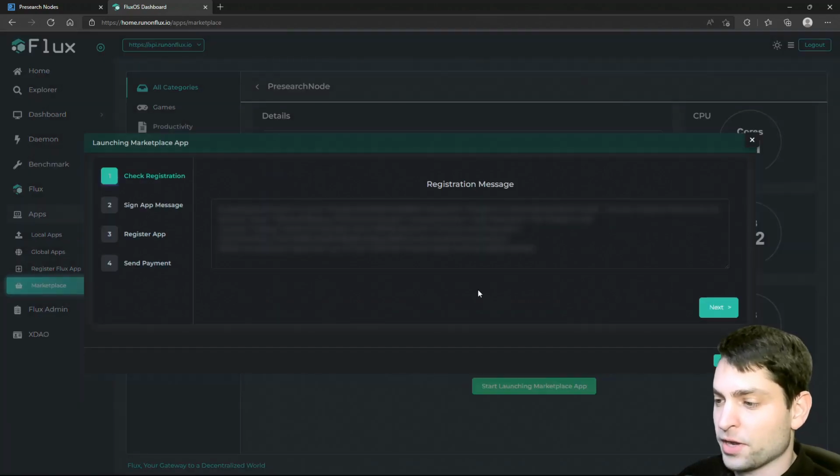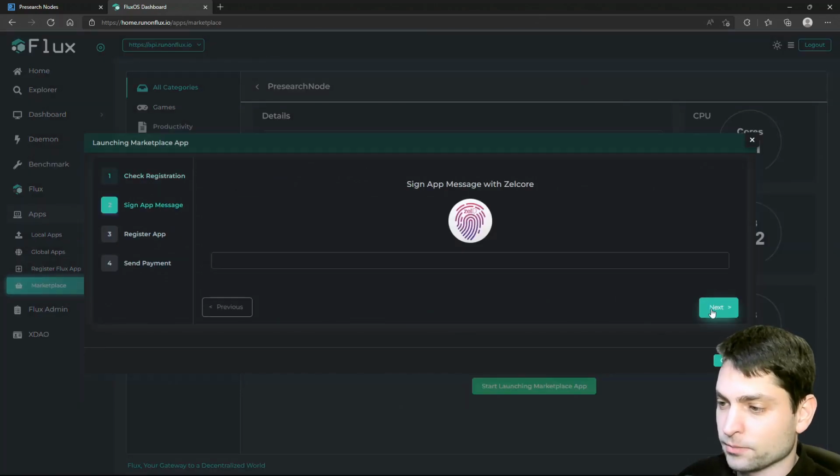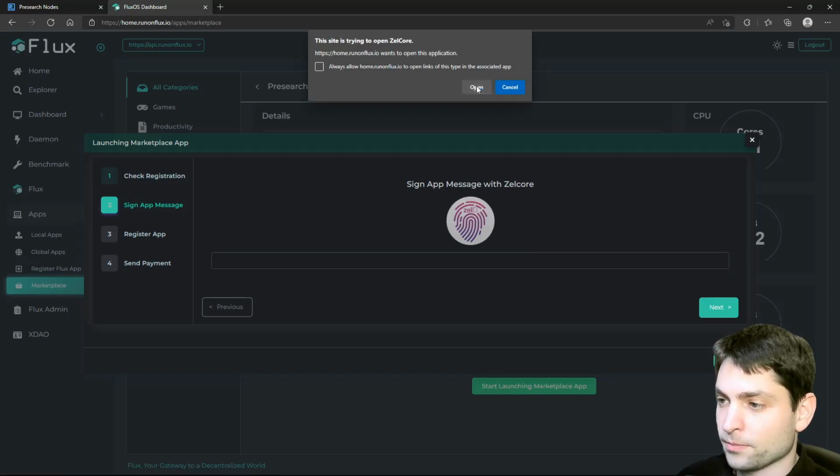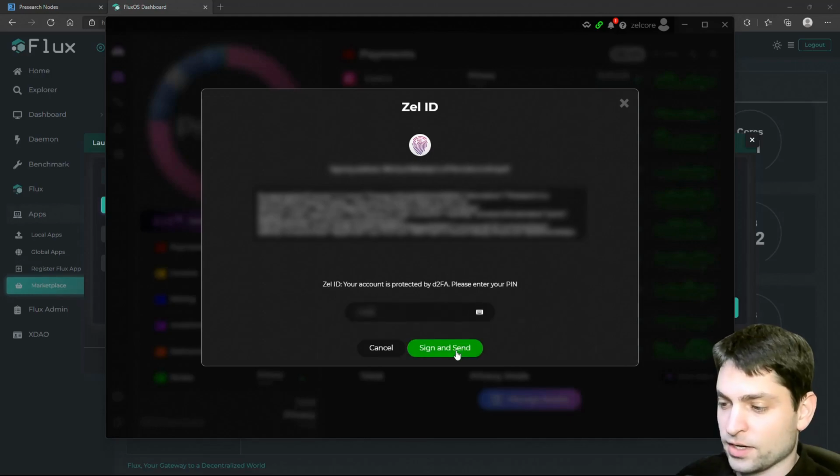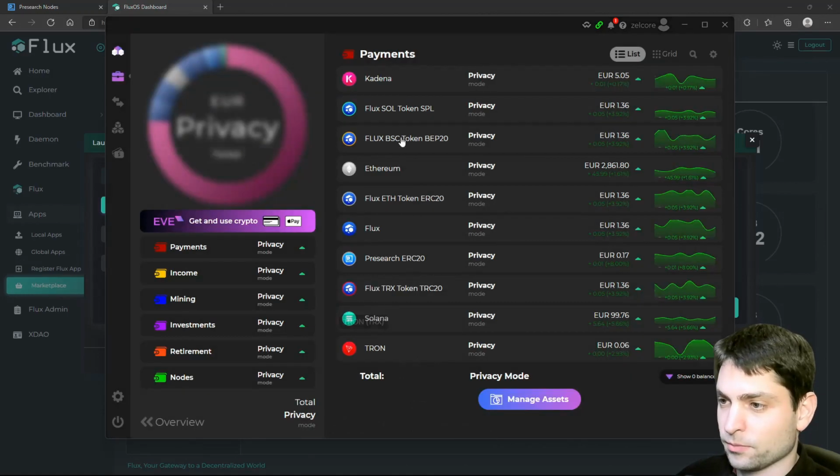Now we will need to pay with Flux. So let's go to next. Again, if you're on Windows, you just need to click on this Zel ID and open. This is the message that we need to sign. Just add your PIN and sign and send. That's it. Close. Back to the browser.